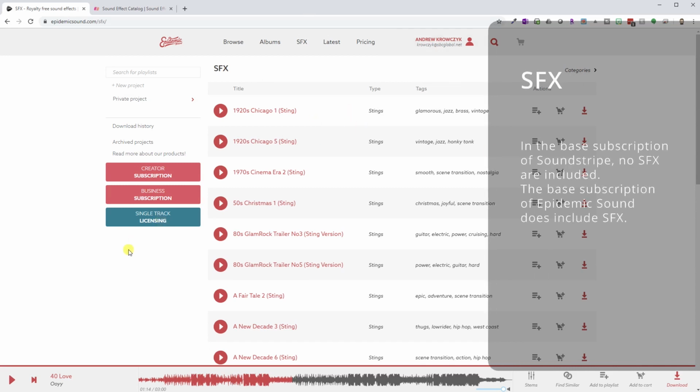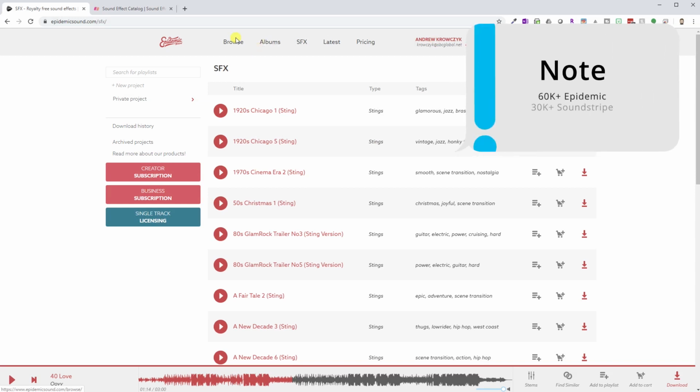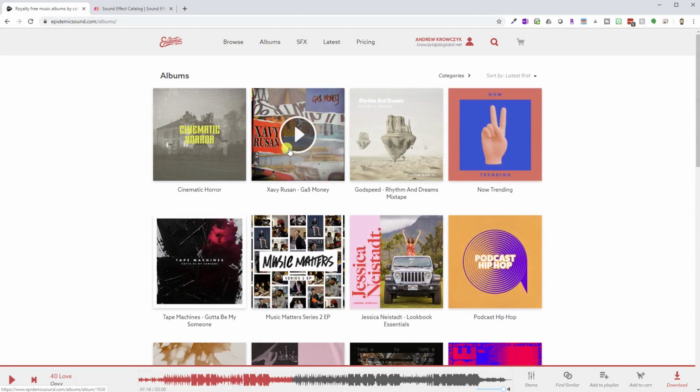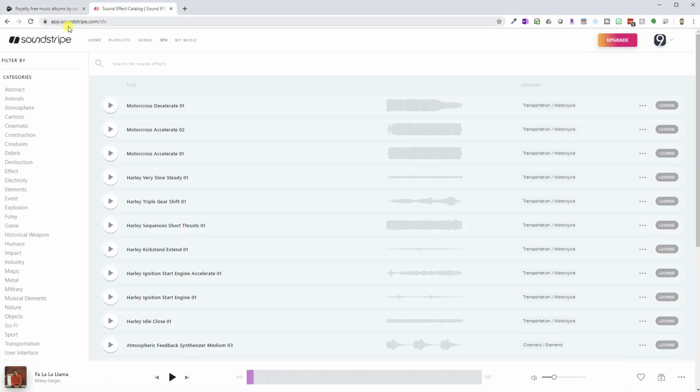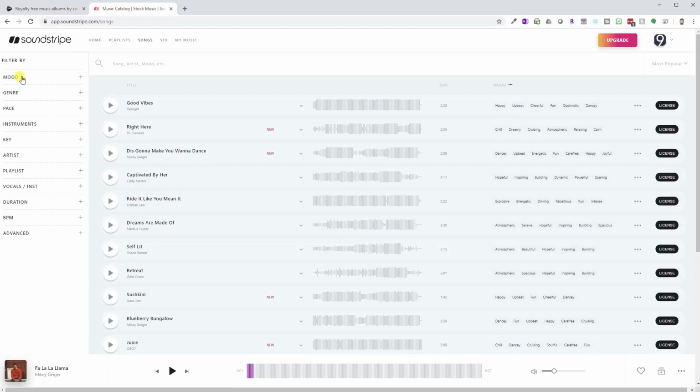What's cool about Epidemic Sound is that the sound effects are included. I should actually check. I don't know exactly what the difference in the library is and how many sound effects they have in Epidemic versus Soundstripe, but you can get these included with your subscription at no additional cost, even with just the creator subscription, the low subscription there. So that's actually pretty nice on the Epidemic Sound side. You get the music and the sound effects as part of the same base subscription.